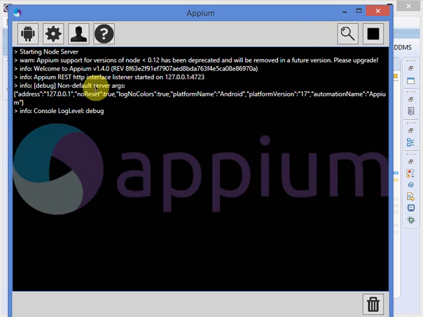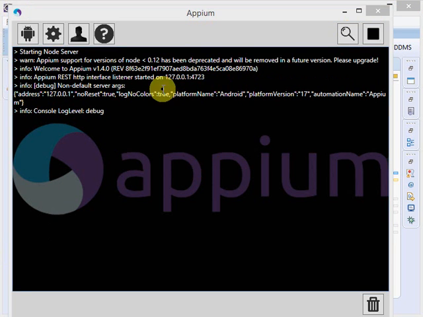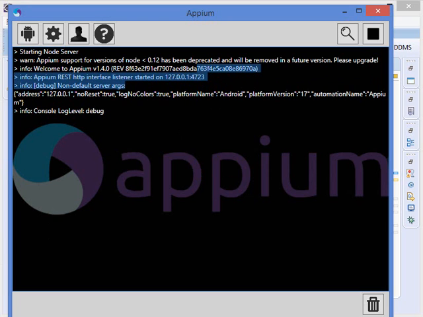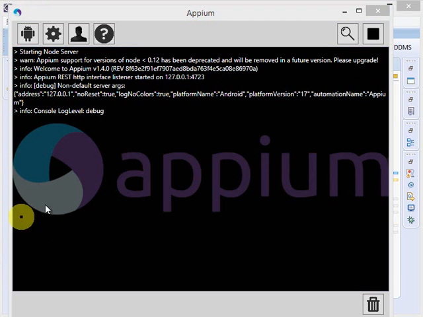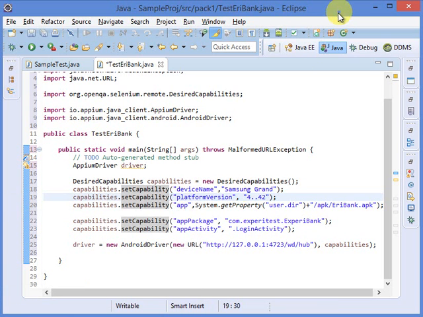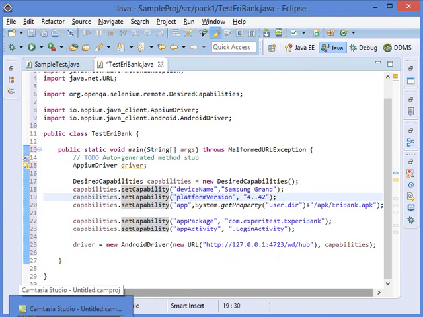Here you can see it's on 127.0.0.1. The same thing I have specified. Next thing is entering the username and password and clicking on the login button.